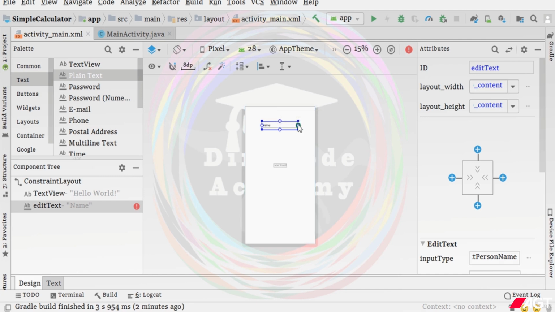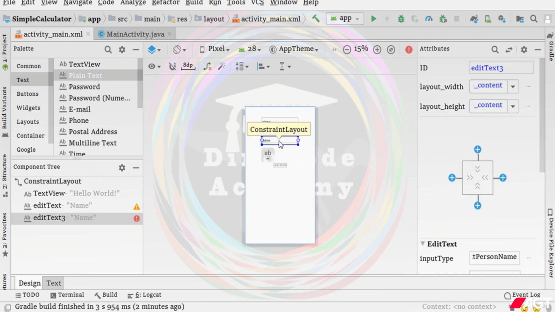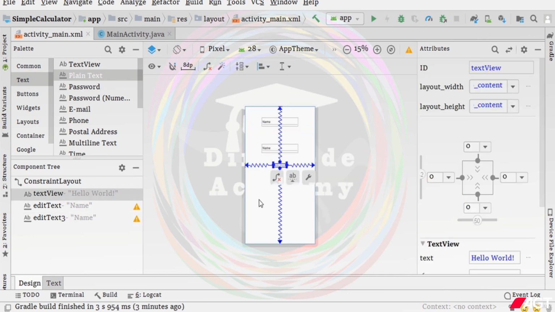Then you need to set the constraints. To do that, just simply click here, and then here, and then here. Just make it below. You also want another EditText. Just select it and drag it inside the activity screen, and again select the constraints. First select this constraint to this EditText and then at the end, and this will be set to this TextView.